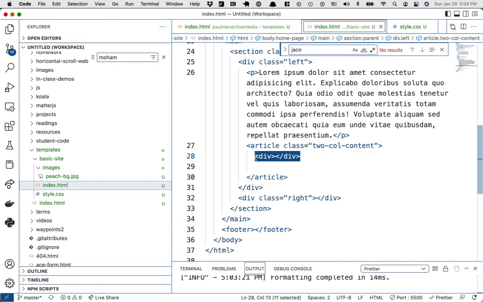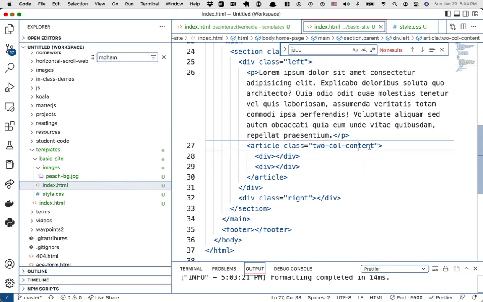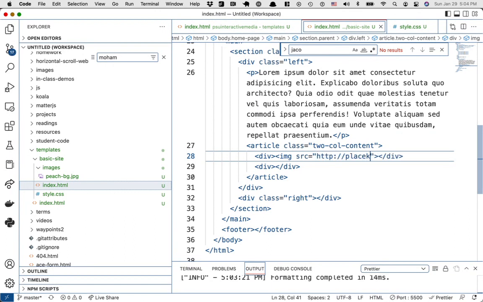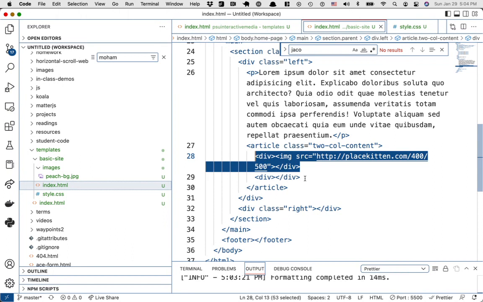So both of these are going to be pictures and they're basically going to be the same style. So I don't really have to give them a class. I can just identify them by this class and I'm going to give them just some kittens because it's fast. So http://placekitten.com. And I'll make them like 400 by 500. And then same thing, I'll just replace.